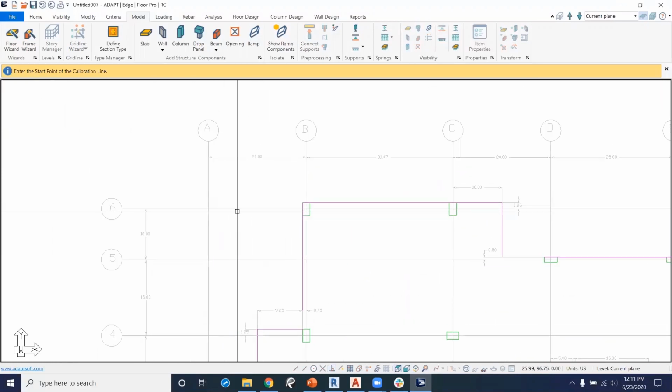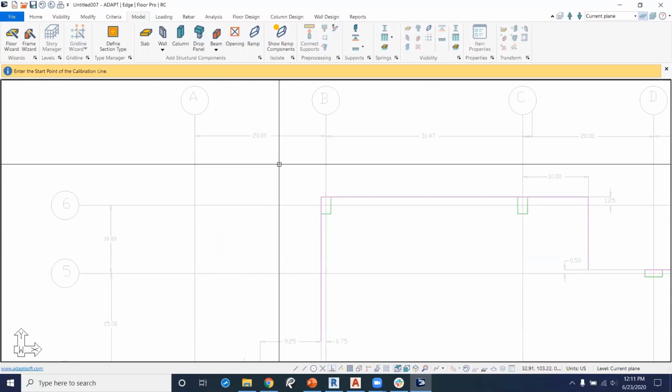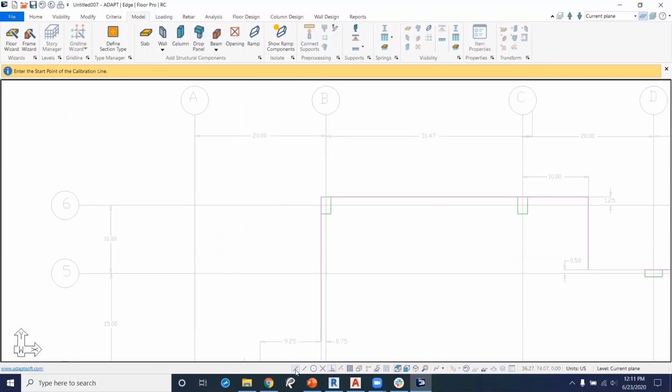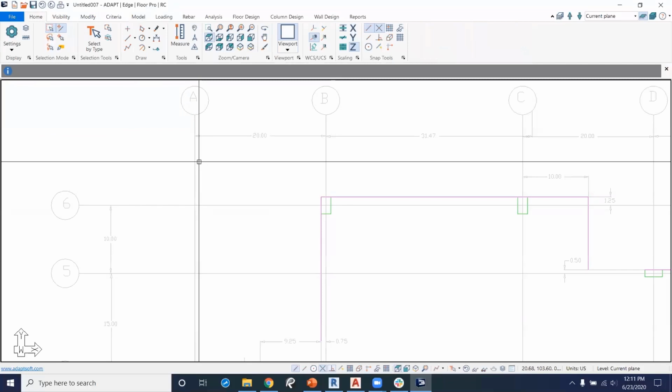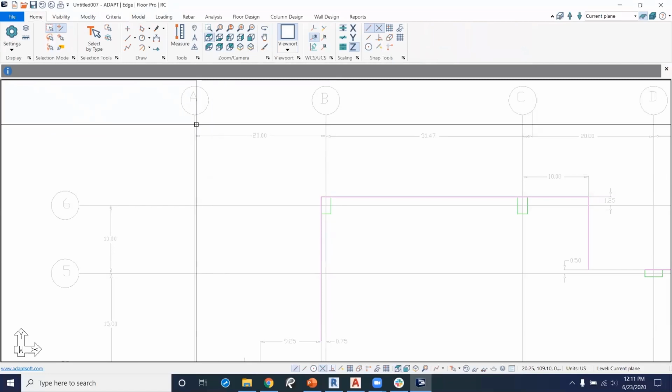So if I zoom in here, I'd like to pick an easy dimension. Let's use this 20 feet. I'm going to turn on some of my snap tools down here. Click there and there, and we will enter this as 20 feet. Click OK.